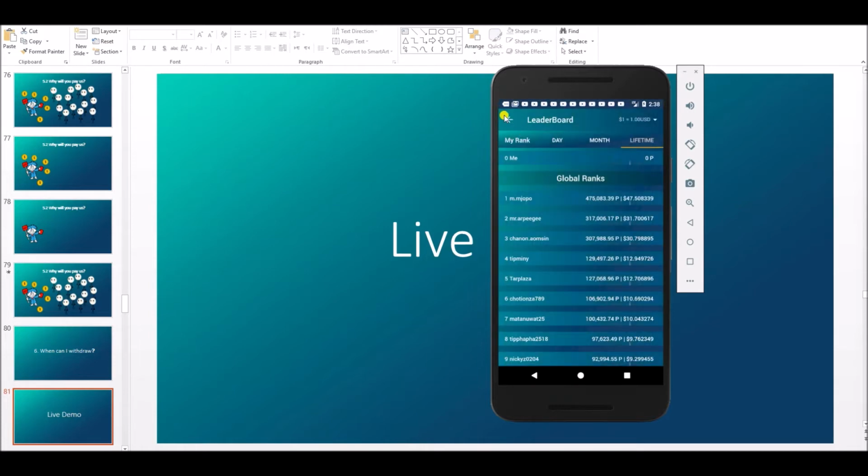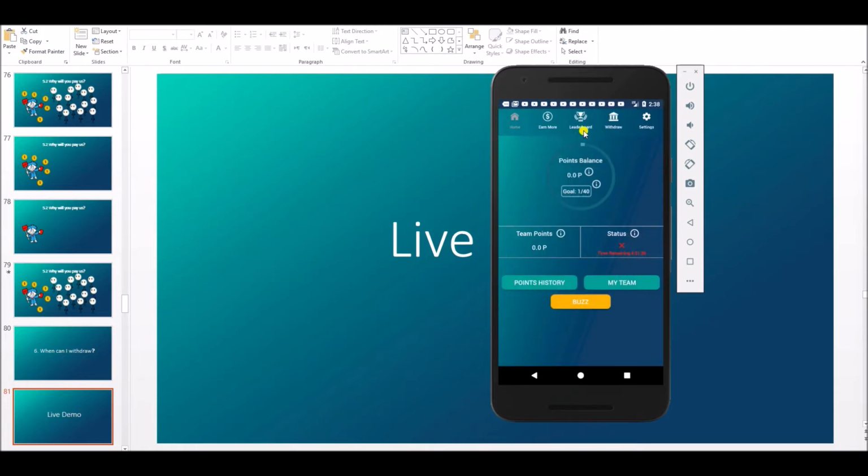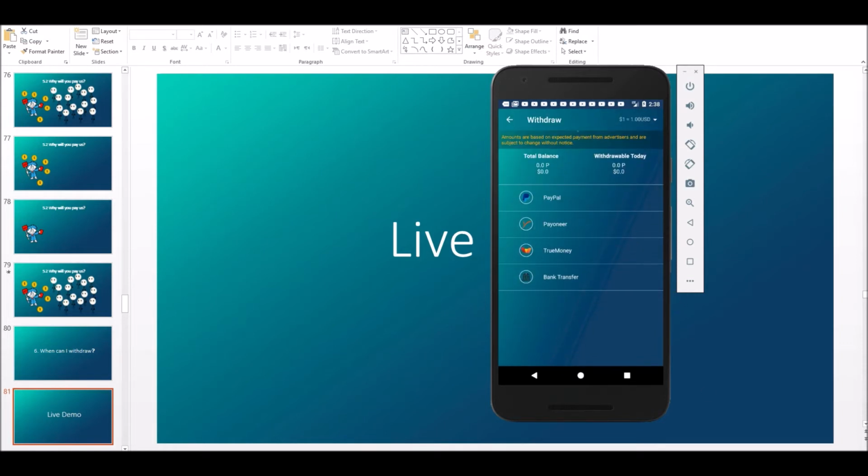Next, let's look at the withdraw page. On this page, you can clearly see how much you've earned and when you can withdraw it. Okay, so now let's suppose you had points that were withdrawable today. You have the option of withdrawing your money to PayPal, Payoneer, TrueMoney, or to your local bank account by clicking on the appropriate page. Let's say I wanted to withdraw to PayPal.